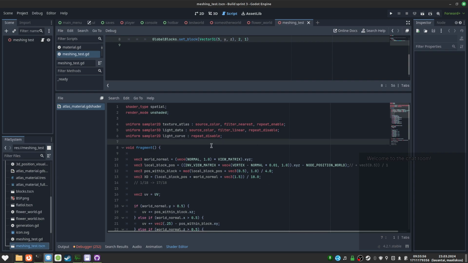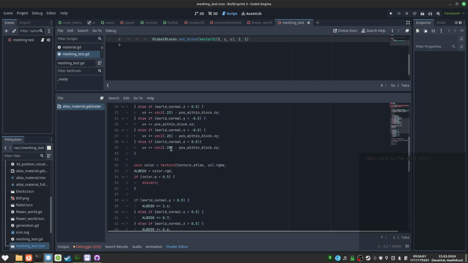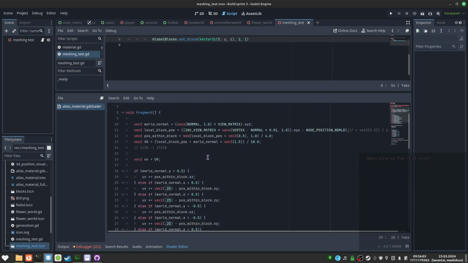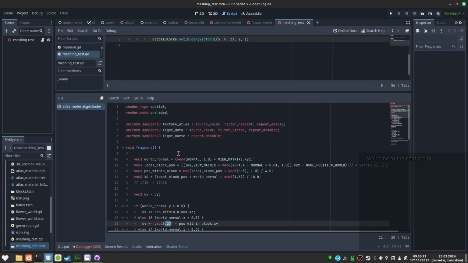I should make atlas size be a thing that you pass in again, and make this be 1 divided by atlas size, unlike the way this is hard-coded essentially. But anyway.